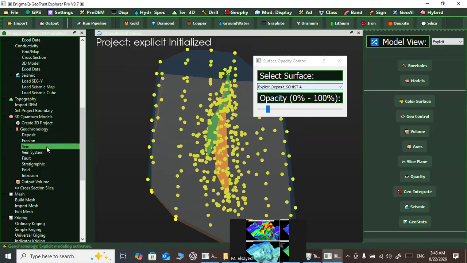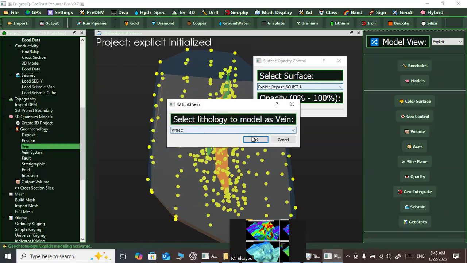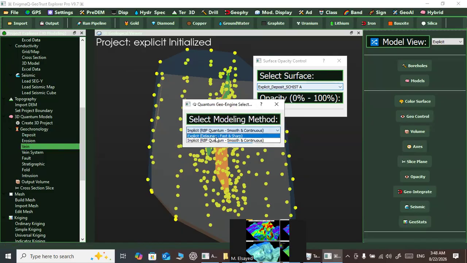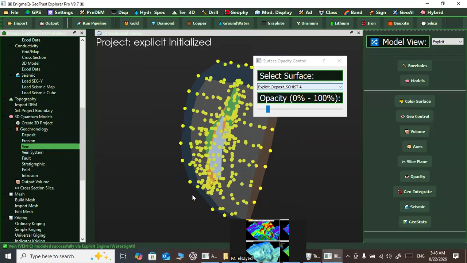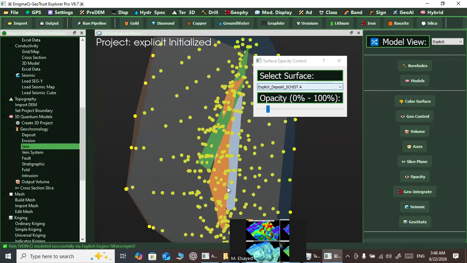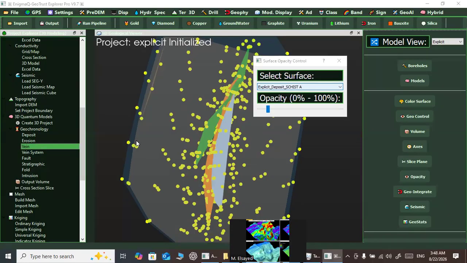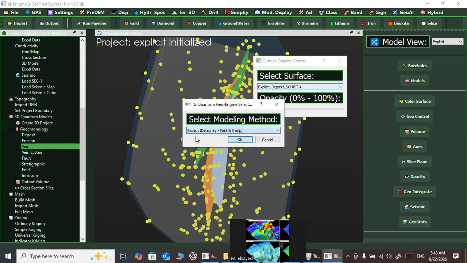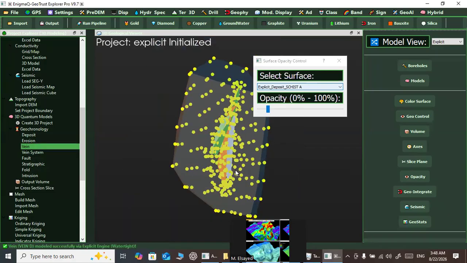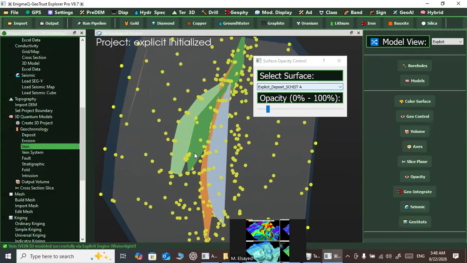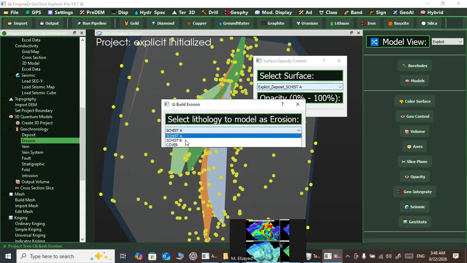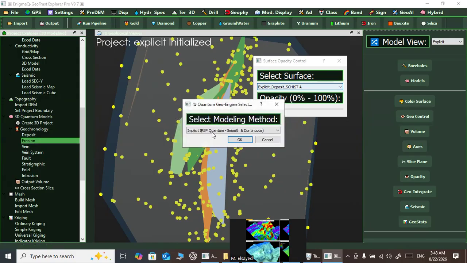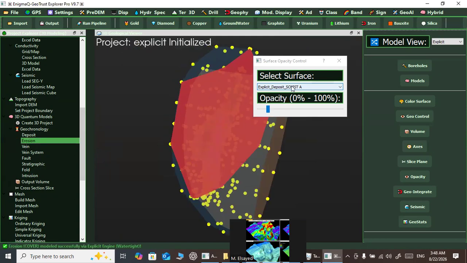Next, vein C with explicit modeling. It will create the third vein, vein C. Now the last vein here is vein D. Click OK, select explicit and click OK. This will create the fourth vein. The last event is the cover, which is the erosion surface. Build erosion as a cover and select explicit. It will create this red cover here.